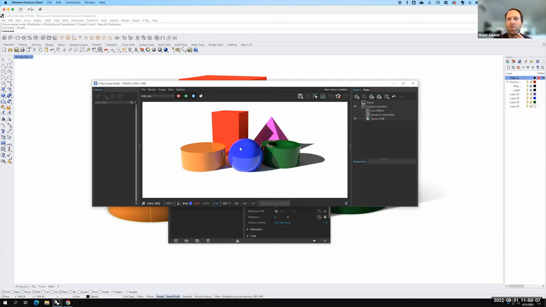So we can see that the blue sphere is now very shiny. This green object is a little bit more shiny. The orange object has some shine to it, but it's kind of a matte finish. So we're adjusting how these materials are applying using those settings.